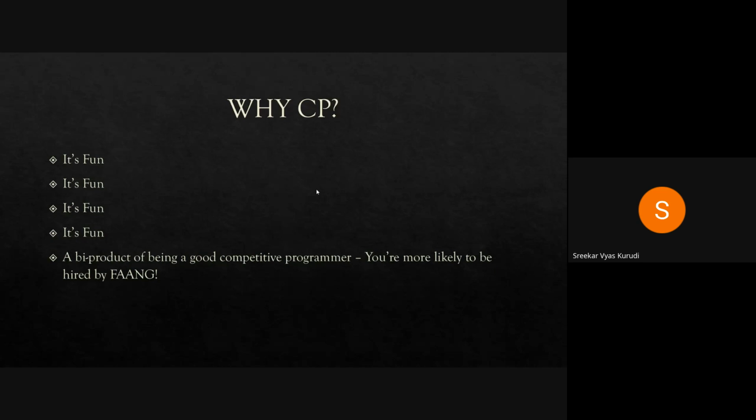And apart from that, I know most of you would have heard that by doing competitive programming, you are more likely to be hired by Facebook, Amazon, Google, or whatever. So what CP actually does to you is it basically twists your brain, right? It forces you to think. Competitive programming forces you to think, and of course, these companies mostly focus on problem solving skills. So they hire people with some good competitive programming background.